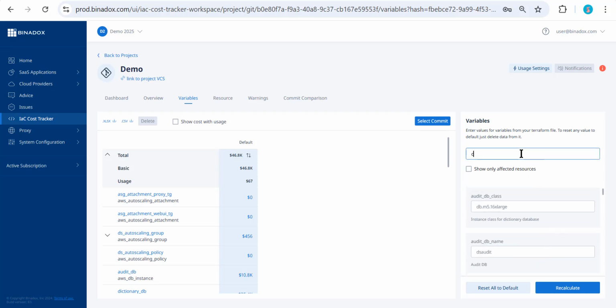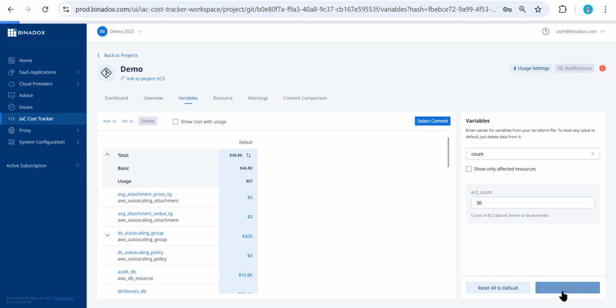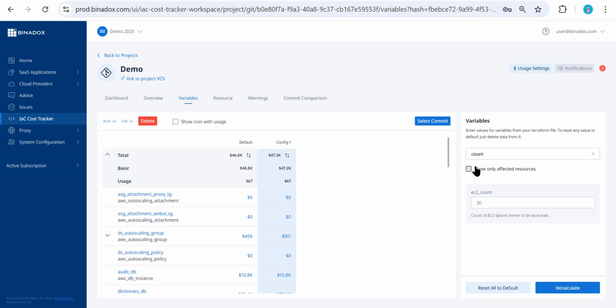For example, let's change the EC2 count, which currently has a value of 15. This represents the number of EC2 Splunk servers to be launched, as indicated by the helpful description below the field. You can modify this value to see how increasing or decreasing the number of instances affects your total infrastructure cost. After making changes, you can use the Recalculate button to update the cost estimates. By clicking the Show Only Affected Resources checkbox, you can filter to display only resources impacted by variable changes.